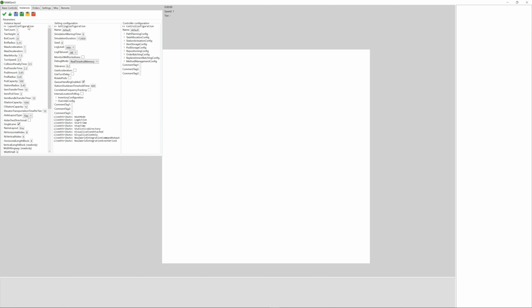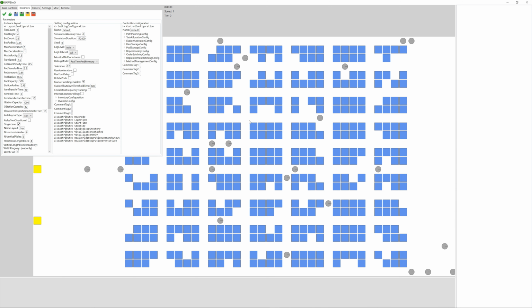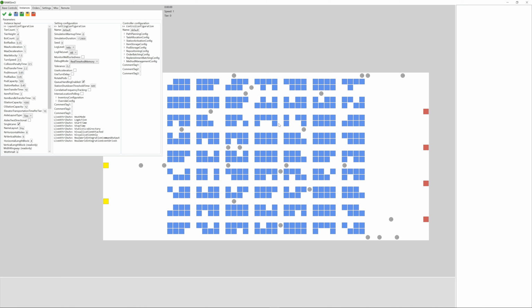And now we want to generate our first instance or layout, and this we do via the Instance tab. We press the Generate button to get a first view of the default setup and the default parameters that are loaded with just starting RAWSim-O.